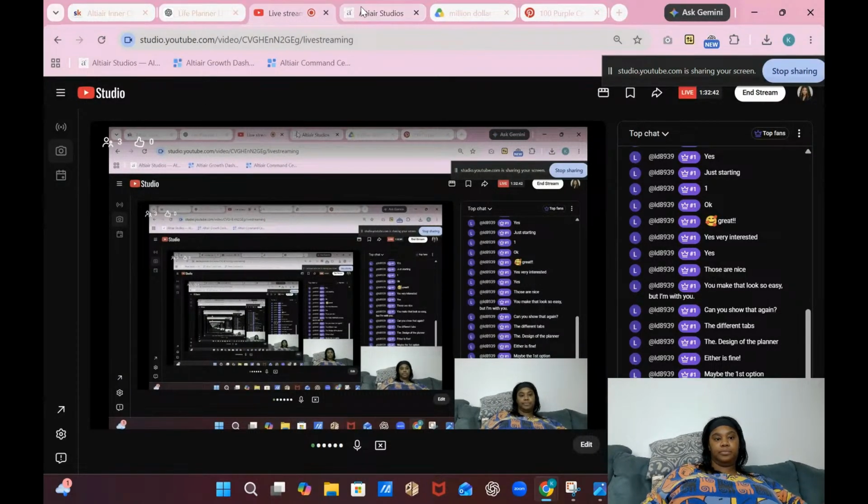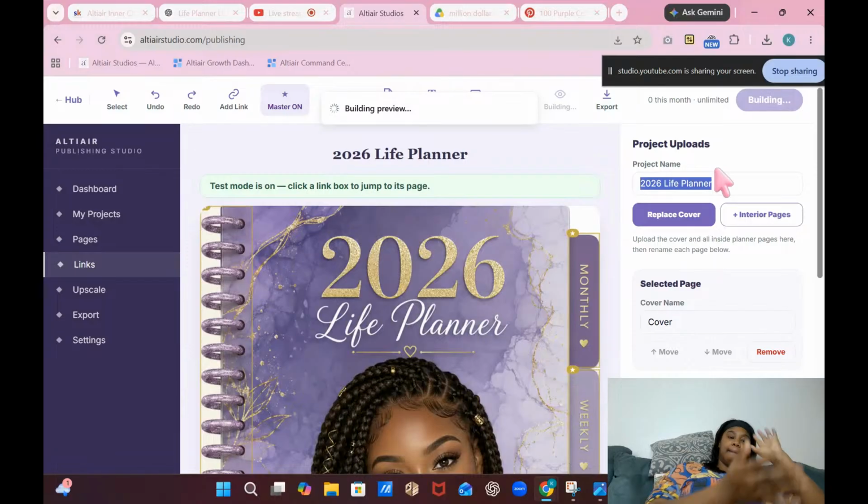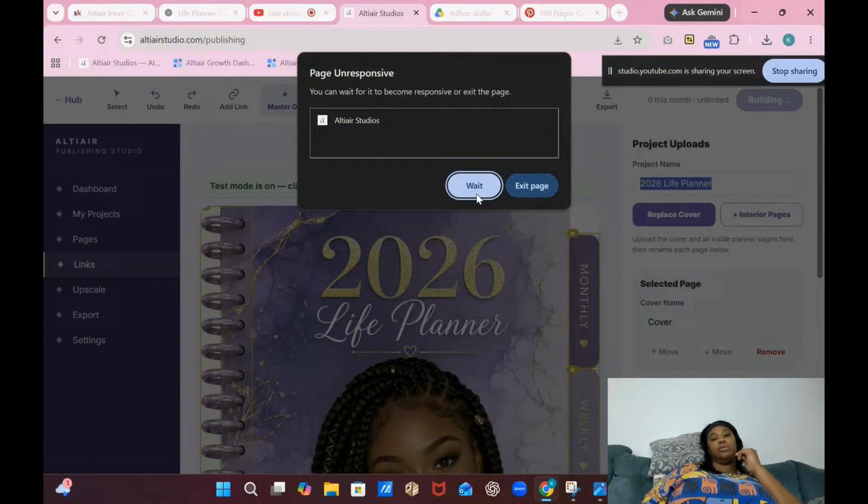So it's still building out our preview. Just waiting on that, and then we can actually export it. You really don't have to look at the preview if you don't want. You can just click right here and click export, and it will do it.